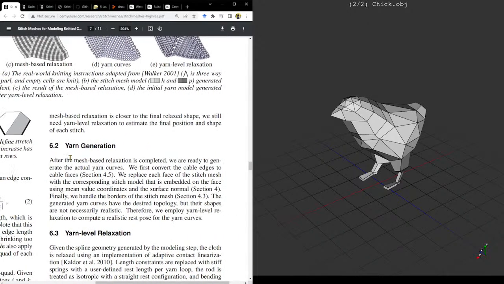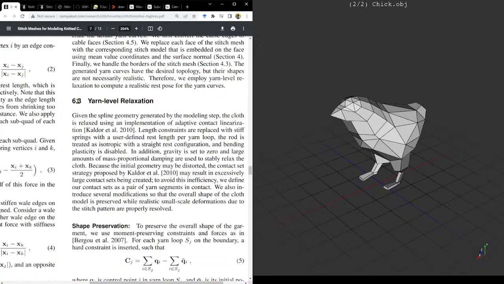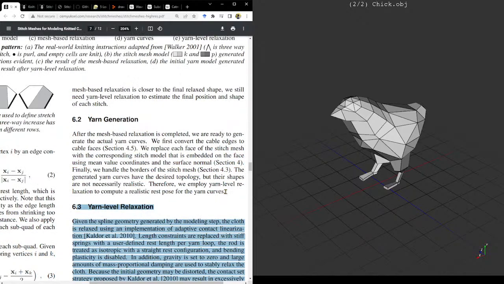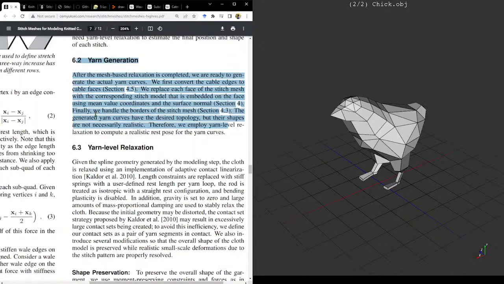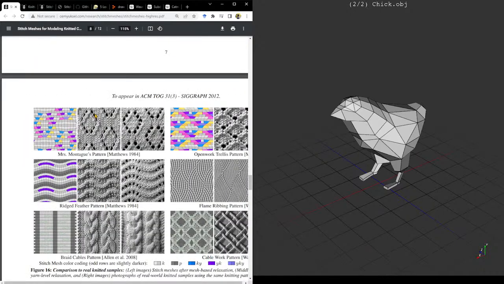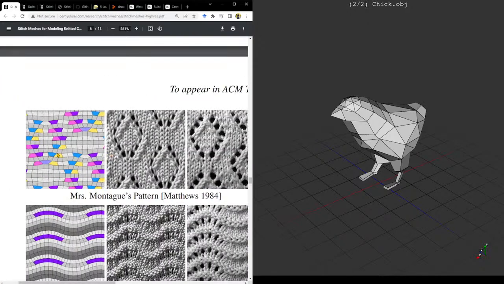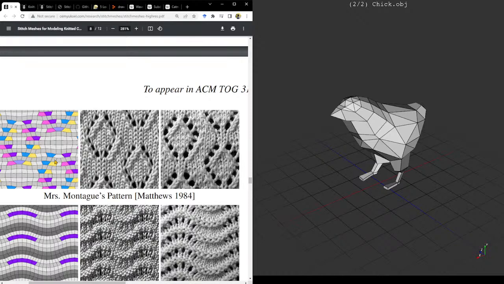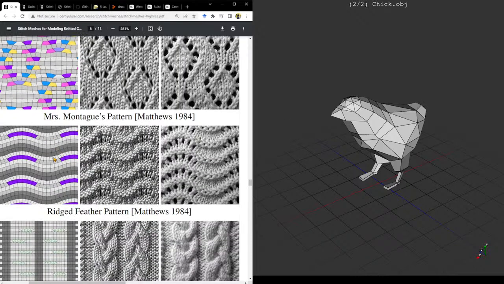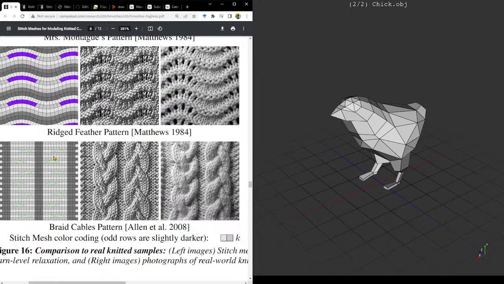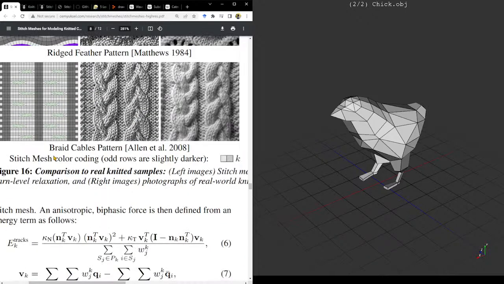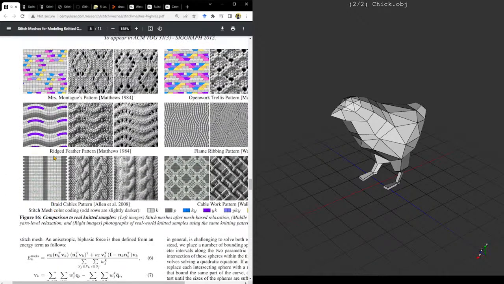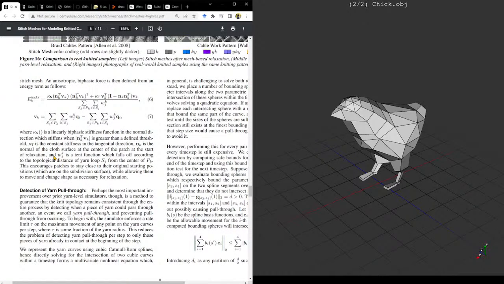Oh boy. Oh man. Well, yarn generation I don't care about. Yarn level relaxation I really don't care. I'm not even going to do this at all. I'm also not going to do this at all either. Well, I might, but I probably won't. Some nice pictures though. Let's just look at this for a second. Cool. Yeah, I don't care about that.